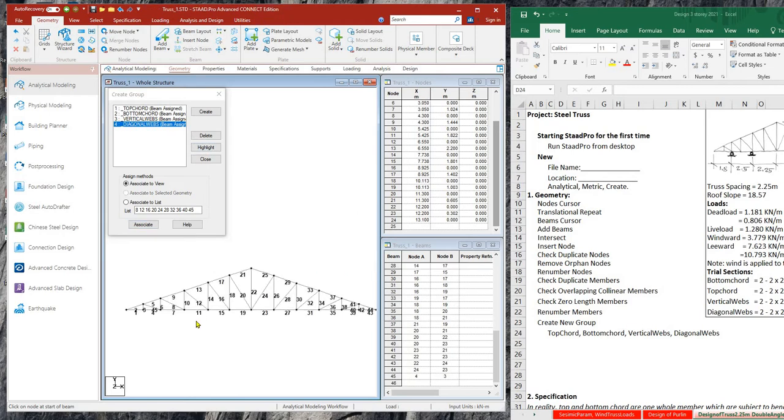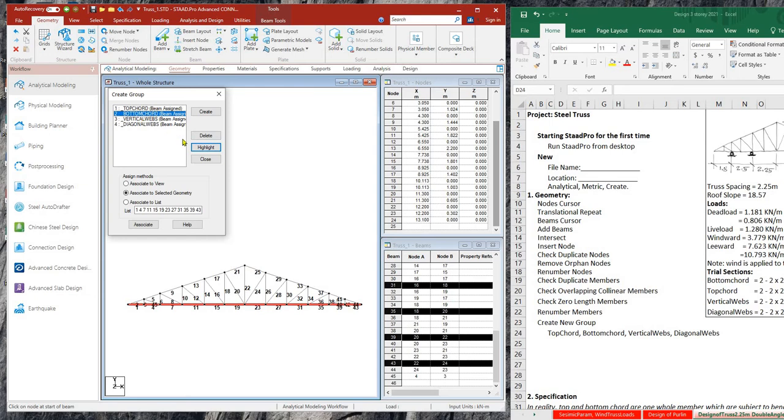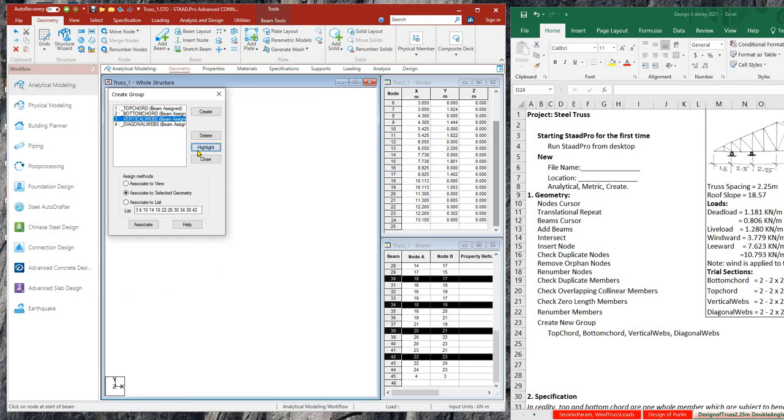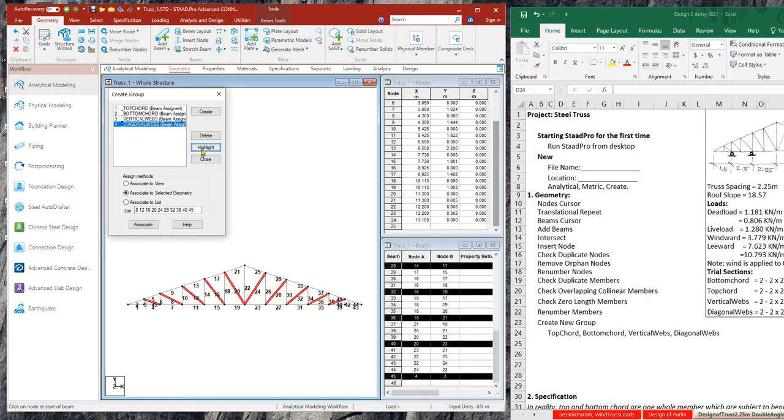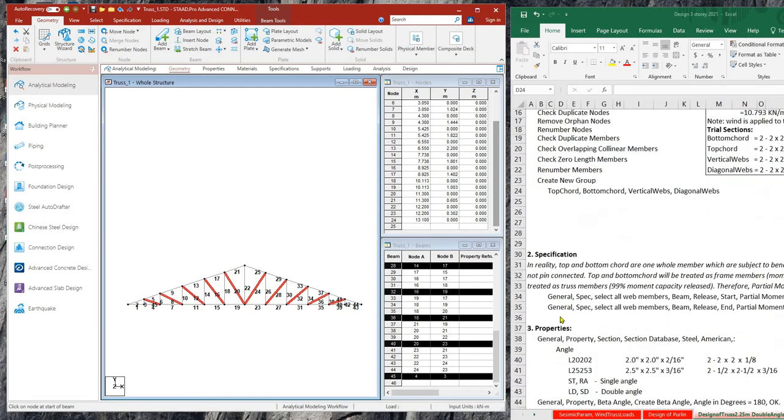Lahat yan, meron na siyang assigned group. So, top chord, bottom chord, vertical webs, and then diagonal webs. Okay. So, goods na siya. Now, close. After that, dito na tayo ngayon sa specification.